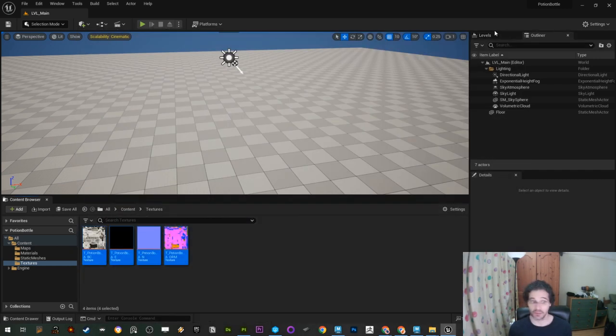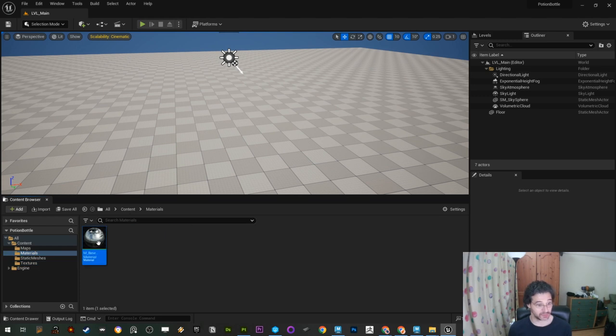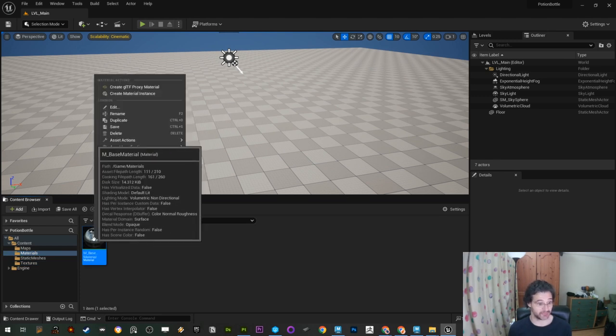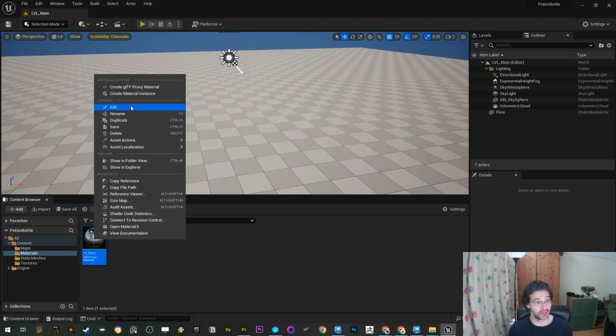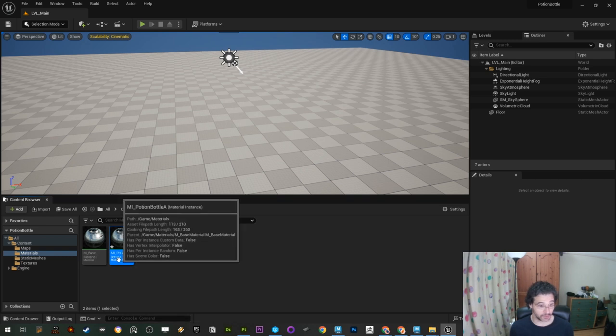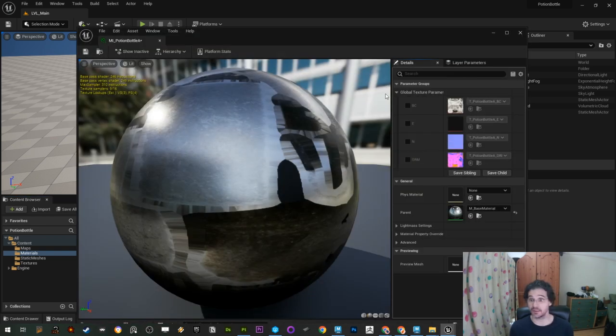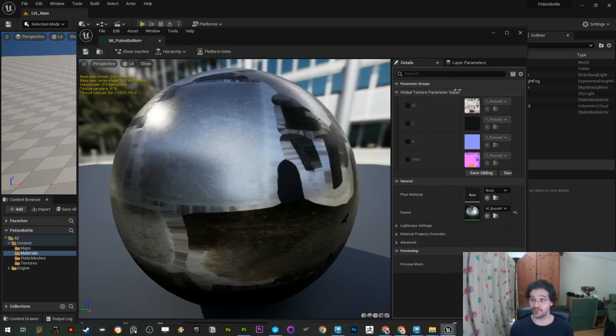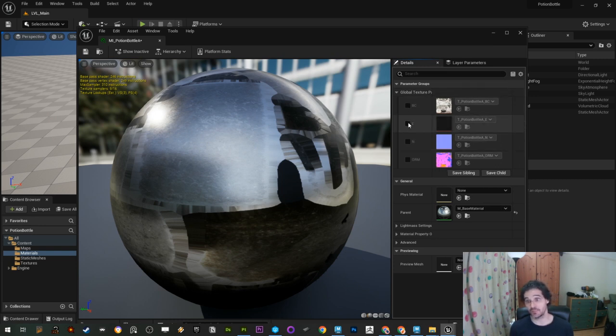So now, if I close this down, I come here to materials, and I have a base material. And if I right mouse click, I can just come here and create material instance. And here I'm going to call MI underscore, and I'm going to call this one here potion bottle A. So MI for material instance, potion bottle A. If I double click, this is what happens when you activate the parameters. Right now, these textures can actually be changed and updated.